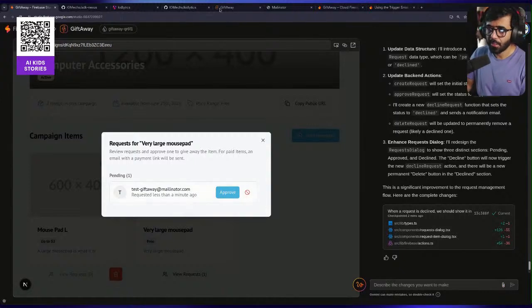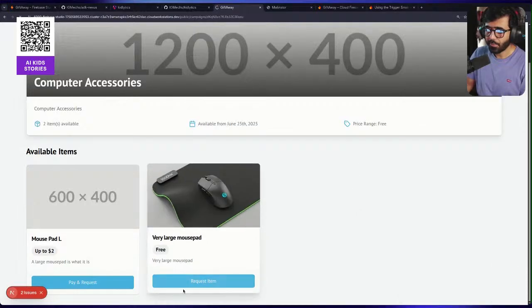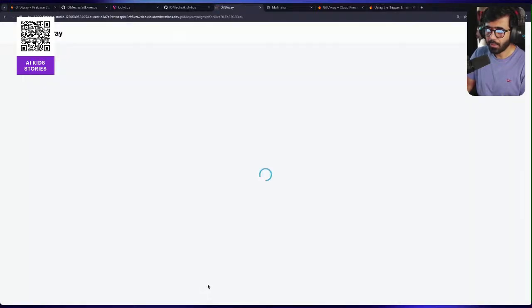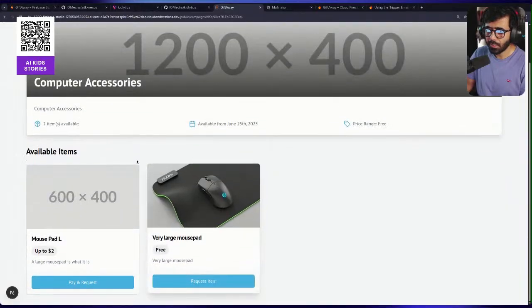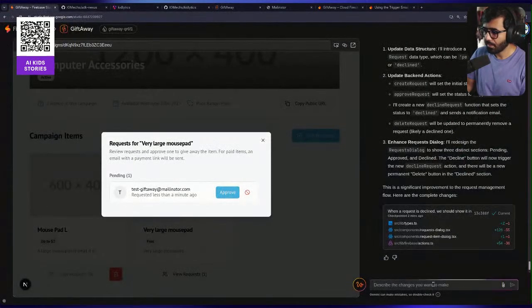By checking if a particular item is available or not, right? So here we already have an item that has been requested. Now we can say, on both the dashboard view and on the public view, if an item changes its state, we shouldn't be refreshing the page.